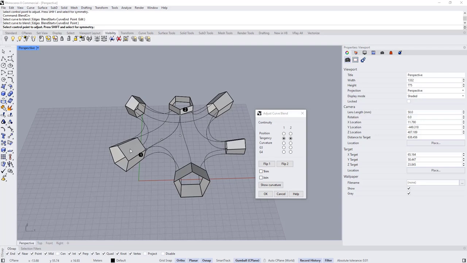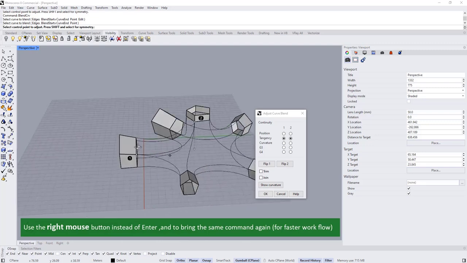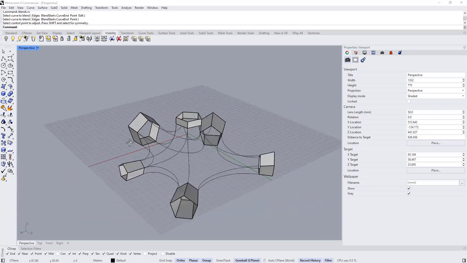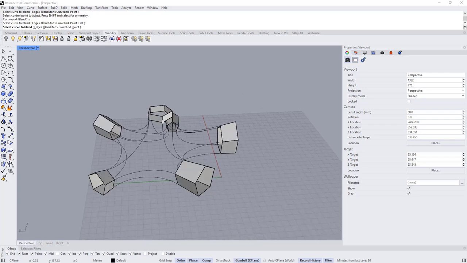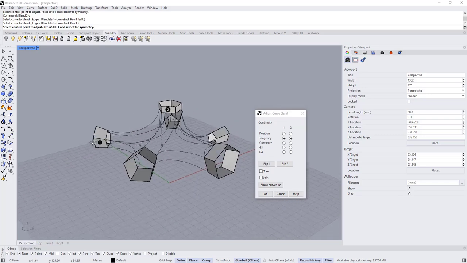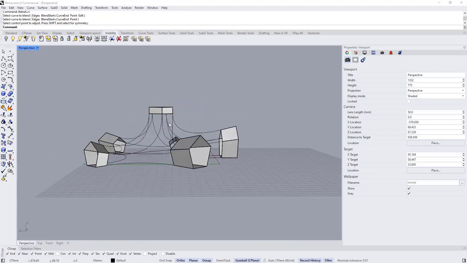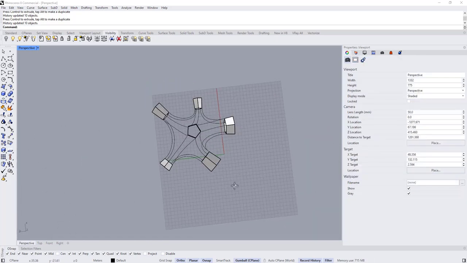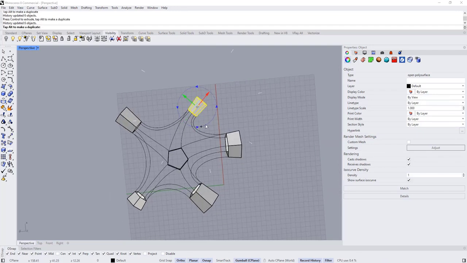So okay, let's create a blend curve maybe here like this, something like this. Right click to create a blend curve again here. Right click to bring the command again to have this blend curve. Right click to bring the command again, and again. And yeah, I think this looks okay. Maybe moving this up a little bit. And yeah, I think maybe rotating this by 45 degrees, moving it something.